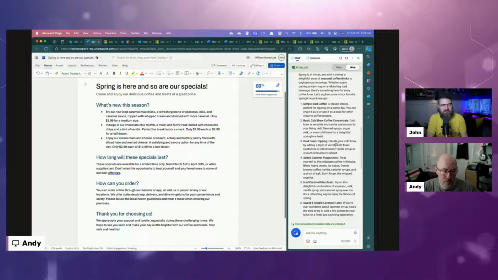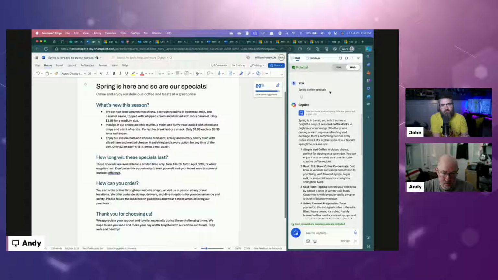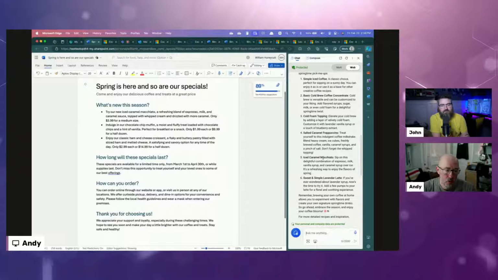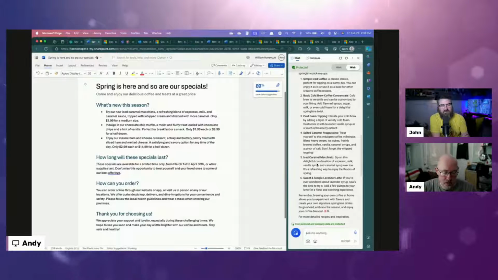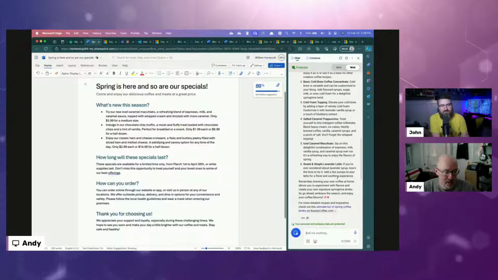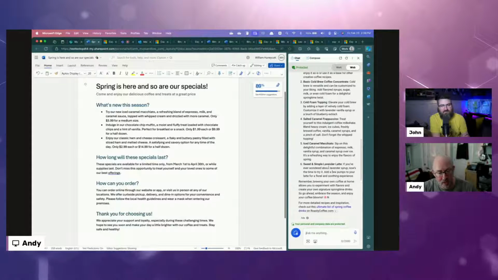So I had it do a quick, basic search, spring coffee specials. I wasn't really specific in what I'm looking for, but right away I can see, ooh, a salted caramel frappuccino. That actually sounds like a good spring special for Jolly Roger Java. We might have to put that on the menu. Caramel macchiato. That one's tried and true year round. A lavender latte. I like the alliteration there. That might be something fun and playful for the spring.